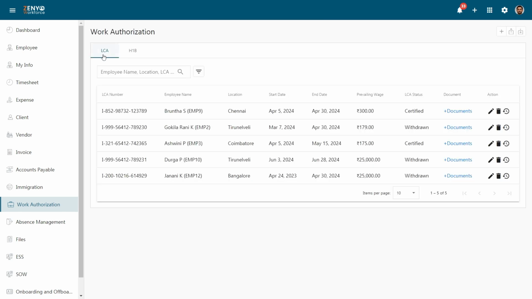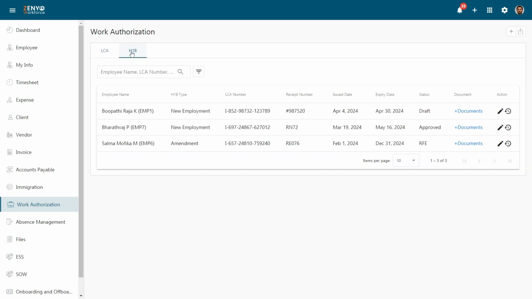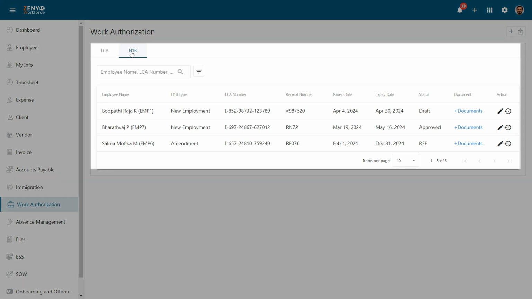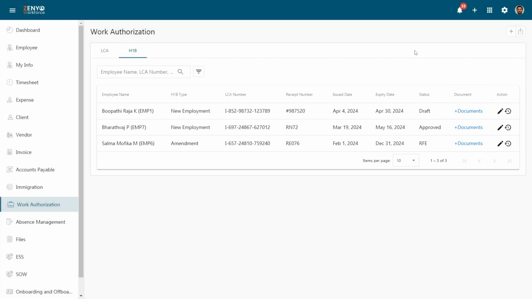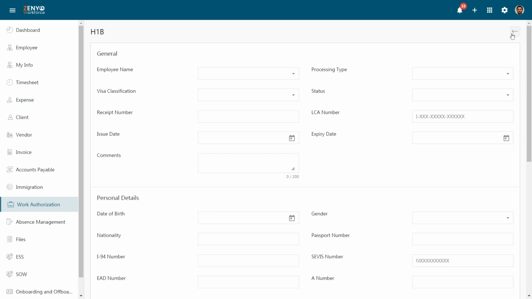Now, let's see how to save and manage H-1B details for your employees. On the Work Authorization page, click on the H-1B tab. You'll find a list of all H-1B records of employees. Details like employee name, H-1B type, LCA number, receipt number, issued date, expiry date, status, and document are displayed. To add a new H-1B record, simply click on the plus icon.